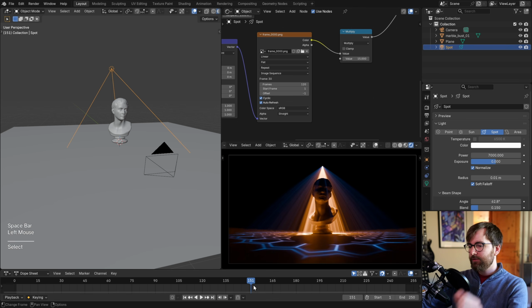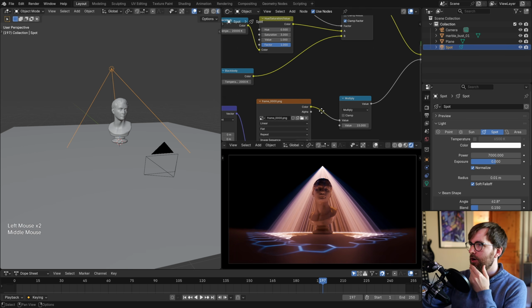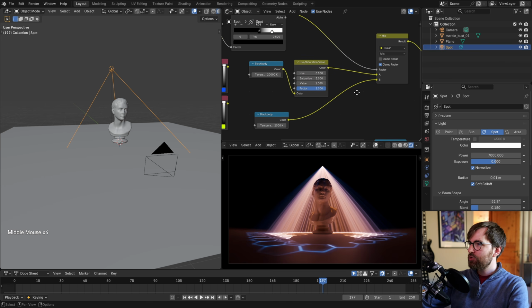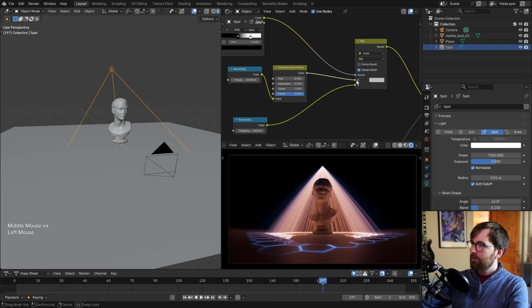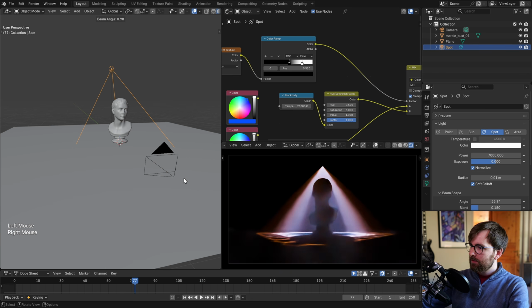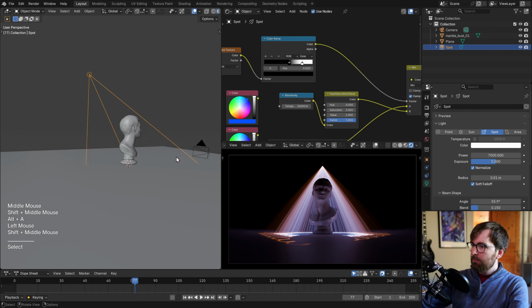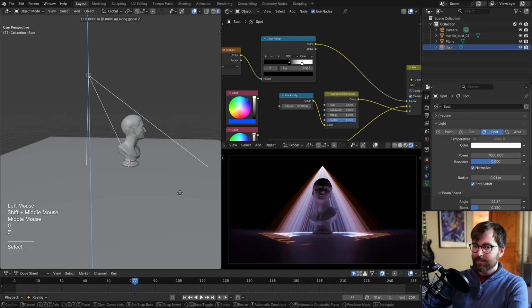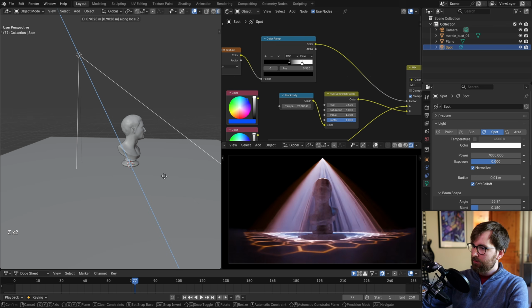Does it look better if the warm color is coming after? If we swap these two, you can hold down Alt, and you get this swap icon, and you can swap these two. So, yeah, let's move the beam back a little bit. Let's press G and then Z again. You can move it on its local axis.